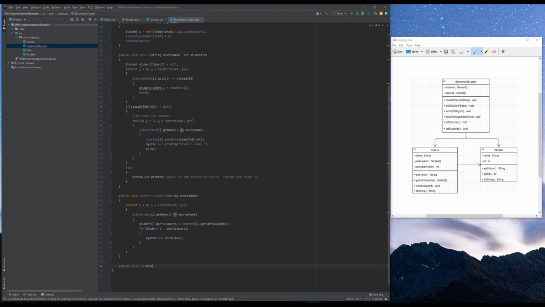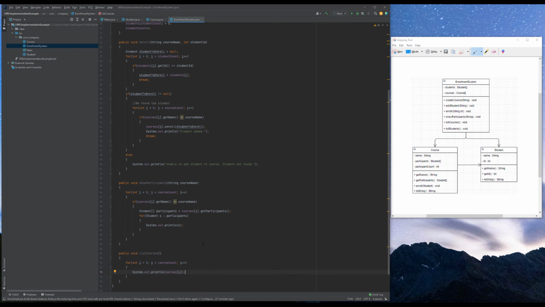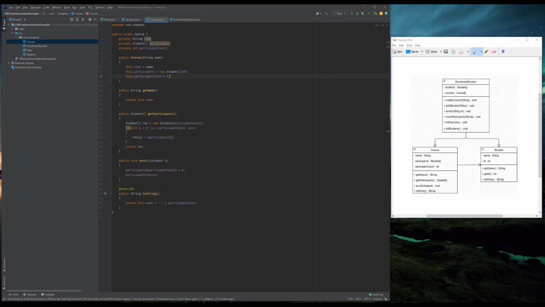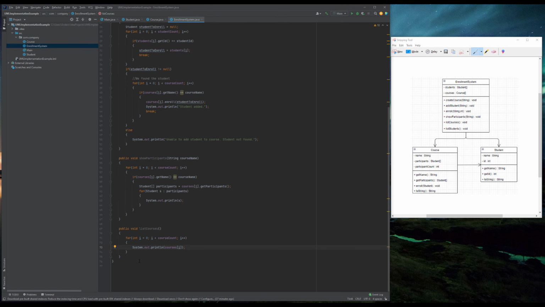Public void list courses. So we're just going to quickly create a method that loops through the part of the courses array which is populated by actual courses, and we're just going to go ahead and write System.out.println courses[i], which means that the course object on index i in the courses array is going to have the toString method invoked on it. That means we're going to call the toString method that we implemented before in our course class, which means that we will get a string representation of the course objects.